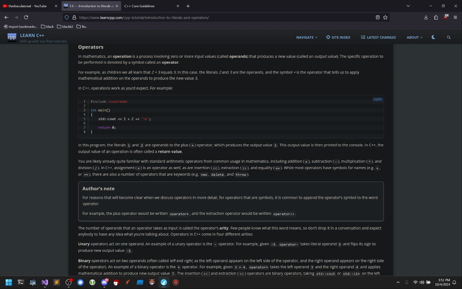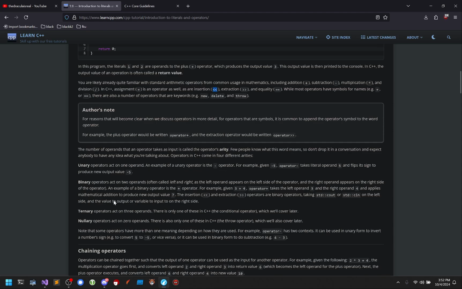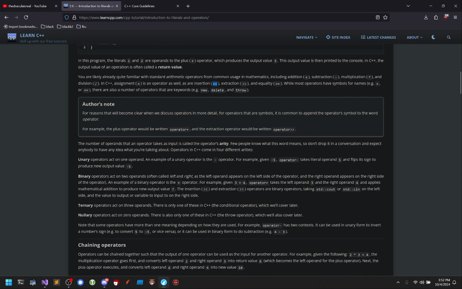You are likely already quite familiar with standard arithmetic operators from common usage in mathematics, including addition, subtraction, multiplication, and division. In C++, assignment, equals, is an operator as well, as are insertion and extraction, and equality. While most operators have symbols for names, for example, plus or equality, there are also a number of operators that are keywords, for example, new, delete, and throw. Note, for reasons that will become clear when we discuss operators in more detail, for operators that are symbols, it is common to append the operator symbol to the word operator.